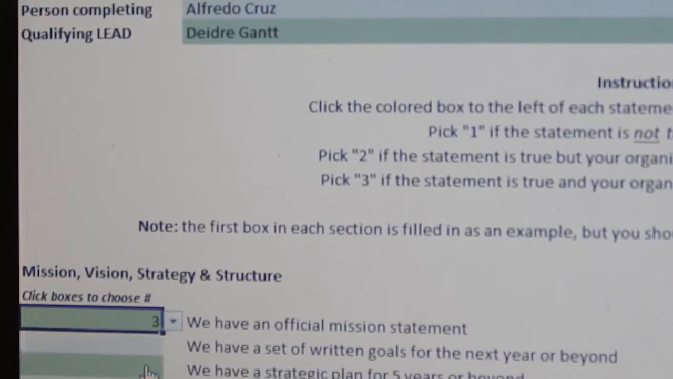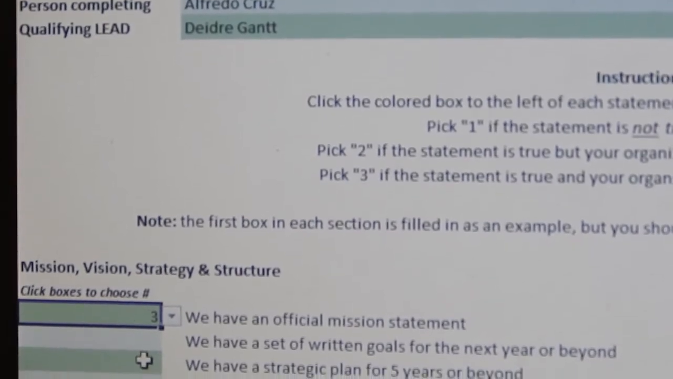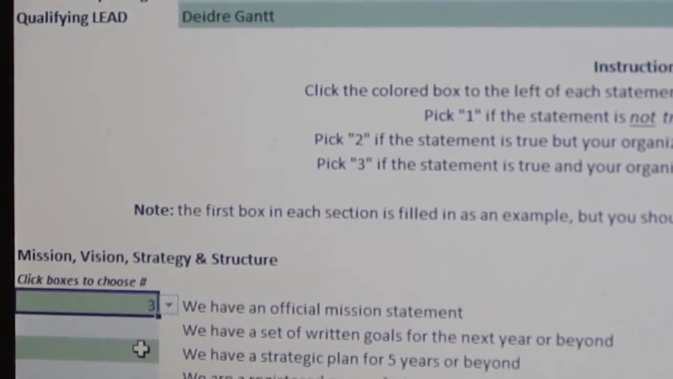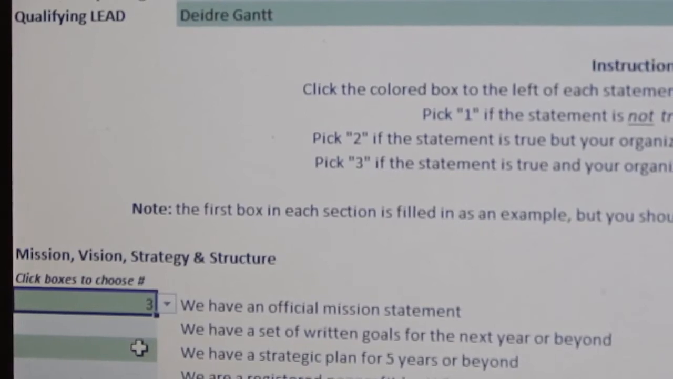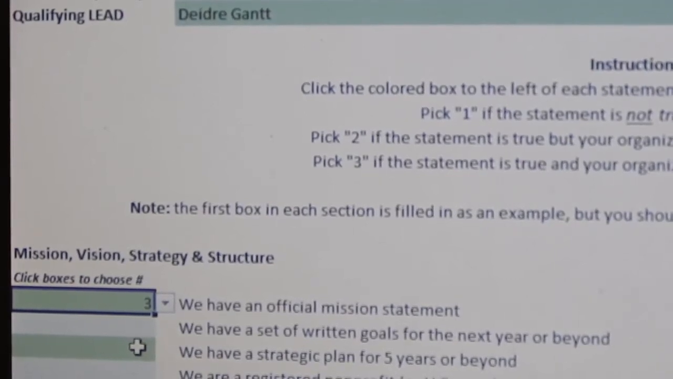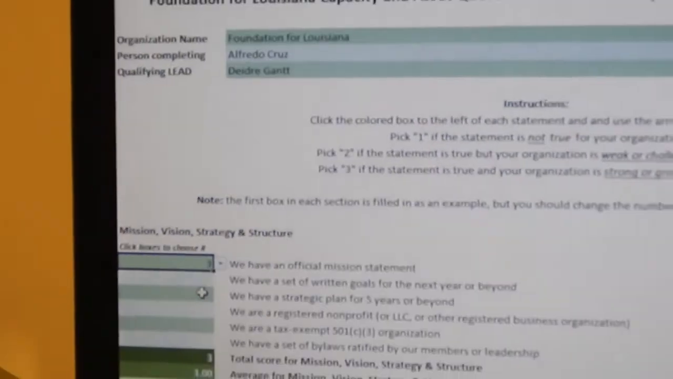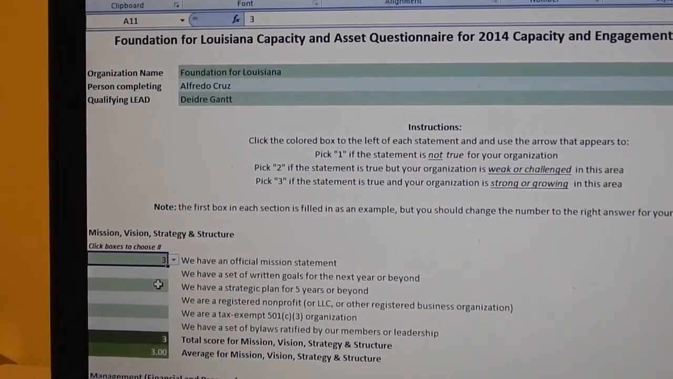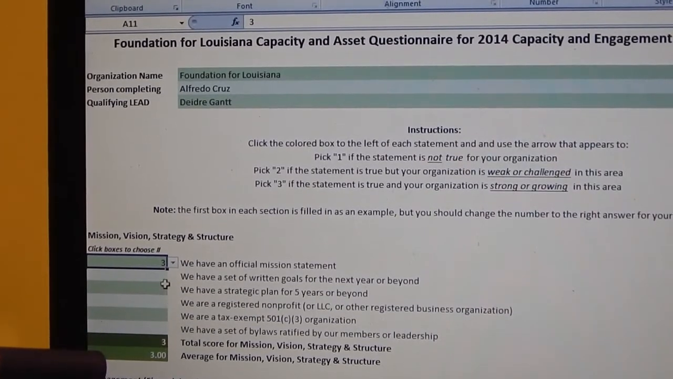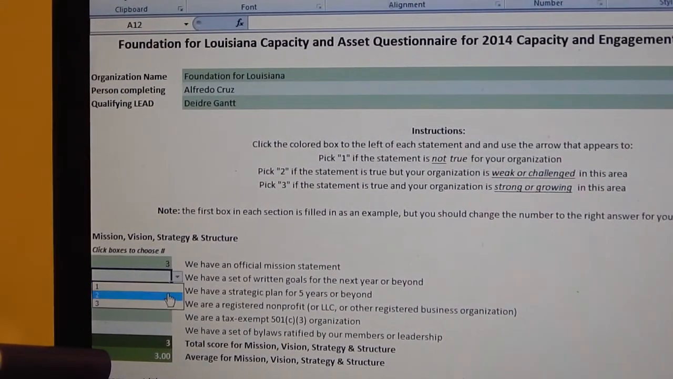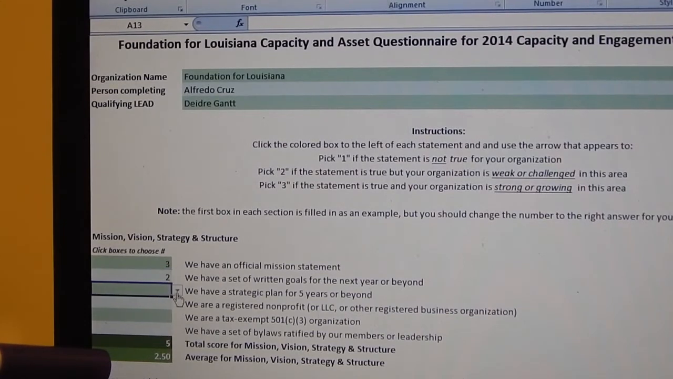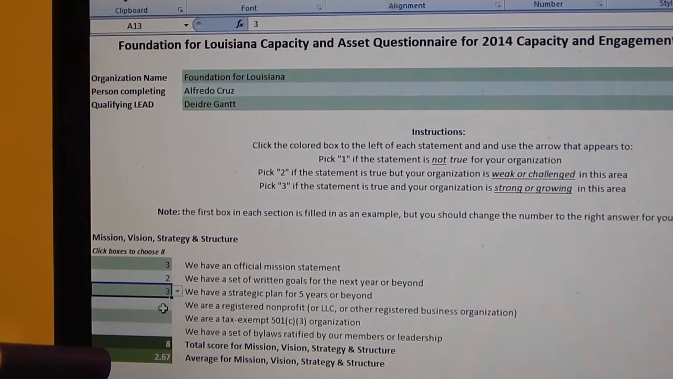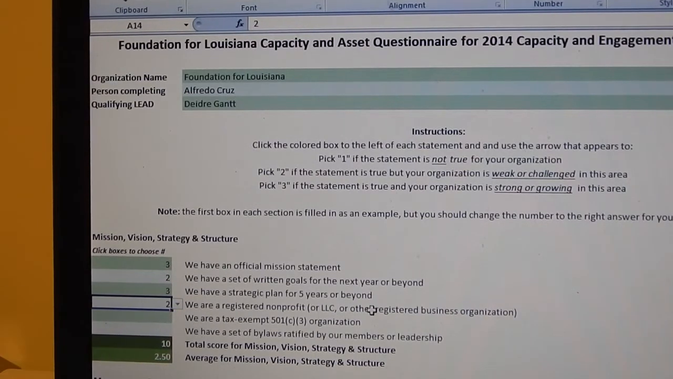And then if you pick 3, that means that your organization has an official mission statement that is very strong. You all don't really need a lot of help in that area. So then you would pick 3. And as you can see, depending on what number you pick, the dark green fields at the bottom will actually populate with first the first number, and then as you move through the other questions, it'll give you a total score for that section, and it'll also give you an average of all your scores for that section.